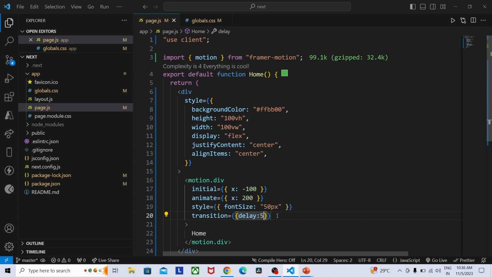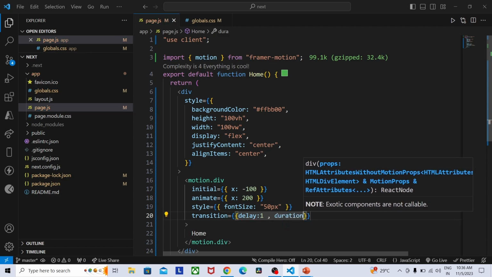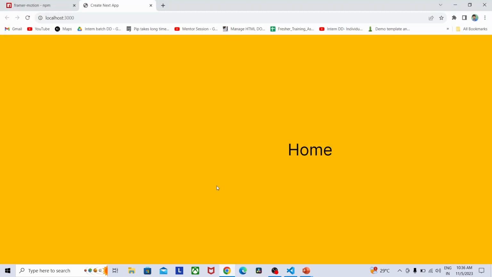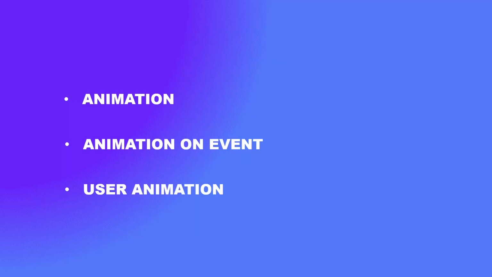Next I'm going to reduce the delay to 1 second, and the animation time, I'm going to mention the duration as 0.2. Go to the browser and refresh. You can see how fast it is going after the 1 second delay. If I convert this into a duration of 6, check here. It is moving very slowly. We have seen the animation.